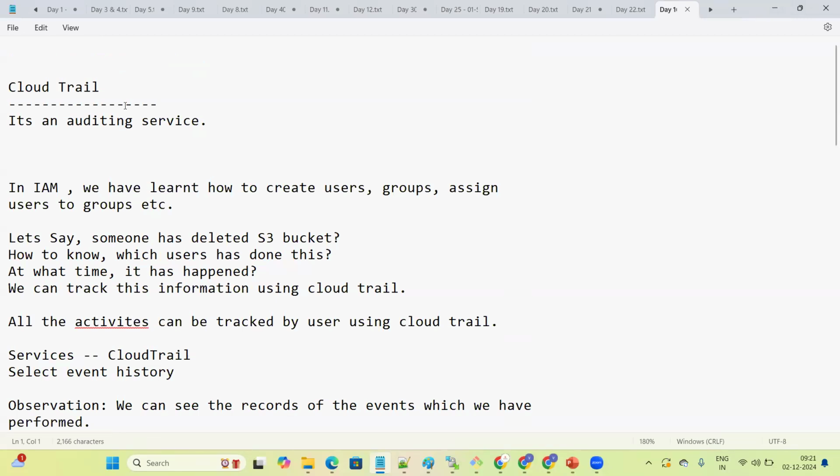The main advantage of Route 53 is you can attach the domain name to the IP address, and you can also route the traffic based on the locations, based on the failover scenario. Okay, there are many types of routing policies.